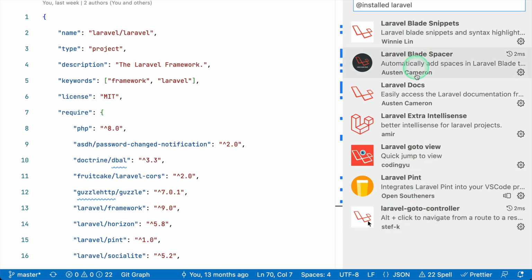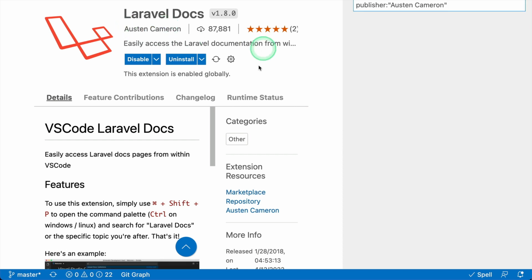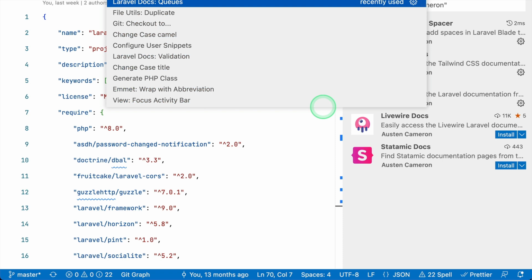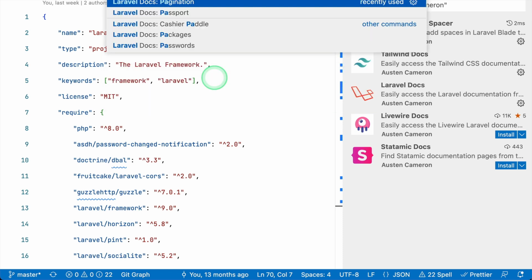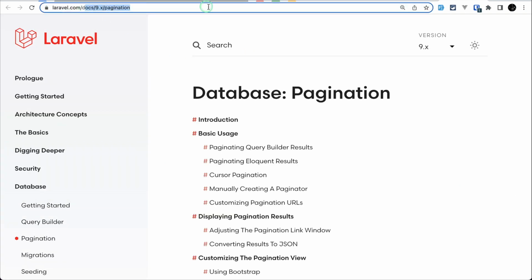It's over here, Laravel Docs, and it is by Austin Cameron. Just download it and then just hit Command Shift P or Control Shift P and type Laravel. Then you will see all the things that you want from Laravel. Obviously, it is not as powerful as the terminal one, but you can easily go to each and every page of the documentation. So let's say you want to go to pagination, then you can just type here pagination and hit enter. Then it will just take you to the pagination.